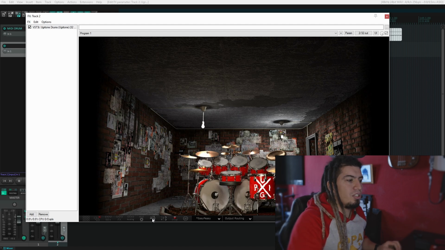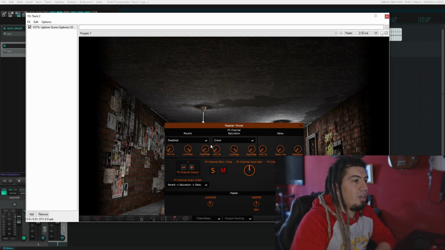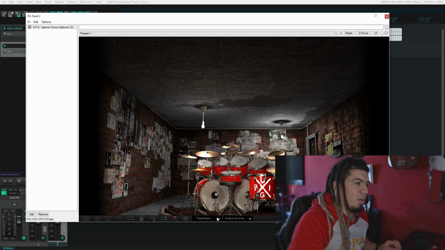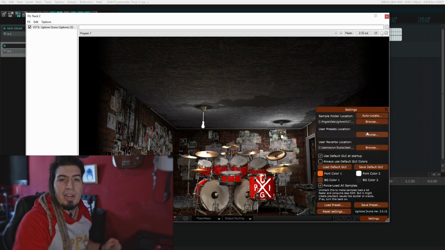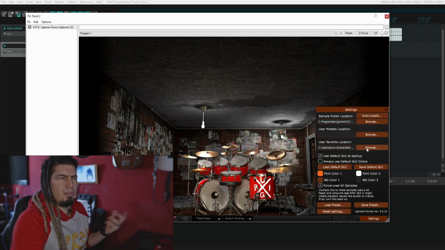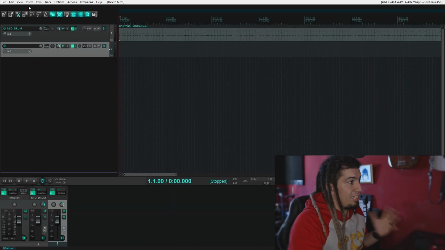On the right of this button we have the Master tab. What does it open? It opens some effects like the reverb, the saturation, and the delay. Then here we have the solo and the mute button for the FX channel, the input gain, the output gain, the humanize of the master channel and the master gain as well. Then we have the preset and the output routing, and we'll cover that in a minute. And then we have the settings button where you can locate your preset files, your reverb impulse files and stuff like that. And we'll cover that in a minute. But now let's see how the plugin works.